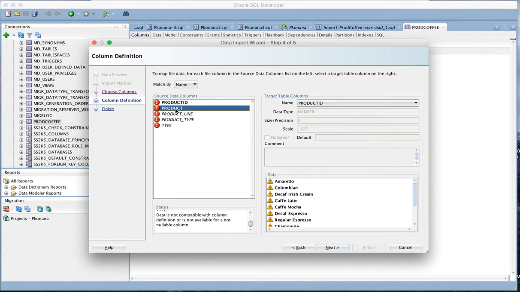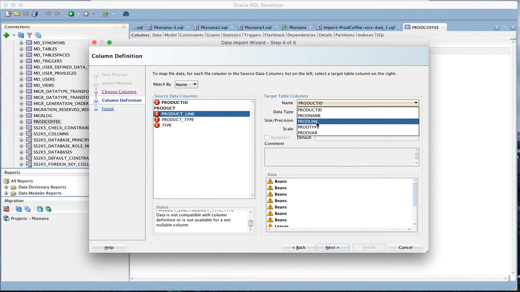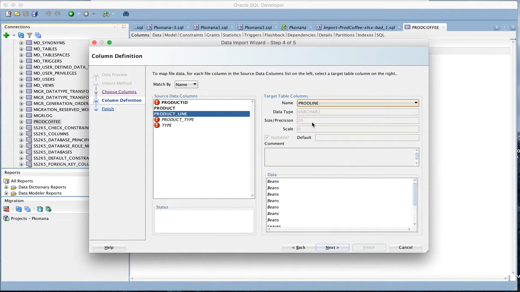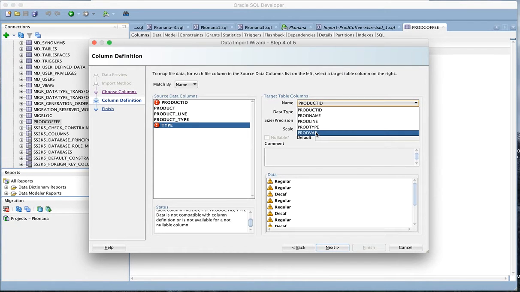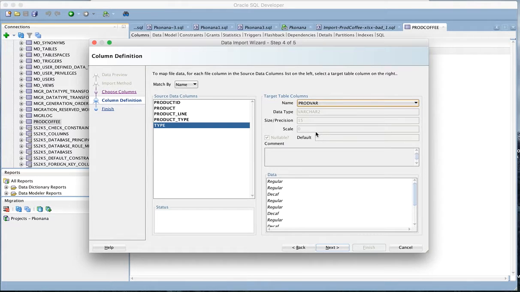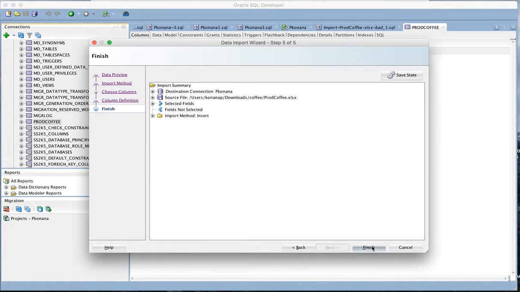This product, what you see here, matches with the product name, prod name. Product line matches with prod line. Product type matches with prod type. And this particular type matches with prod var. So now we have matched the column names in Excel to the attribute names in the table. Say next, and you're done.